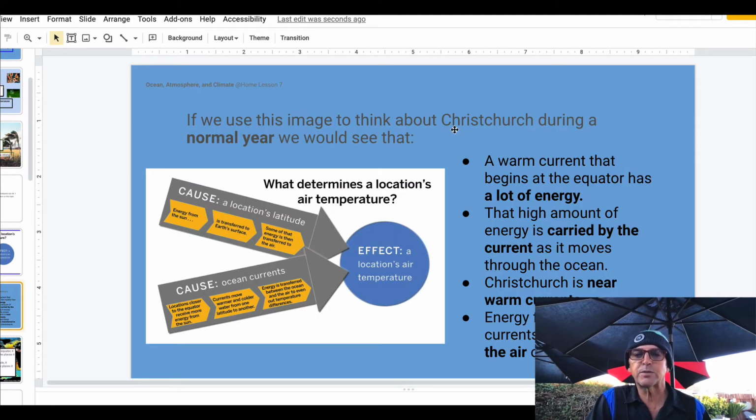Now, if we use this image to think about Christchurch, remember that's that location we've been studying, during El Nino, there is a warm current that begins at the equator, has a lot of energy. A lot of energy equals warmer water. That high amount of energy is carried by the current as it moves through the ocean. Christchurch is near warm currents. Energy from those currents is transferred to the air of Christchurch.